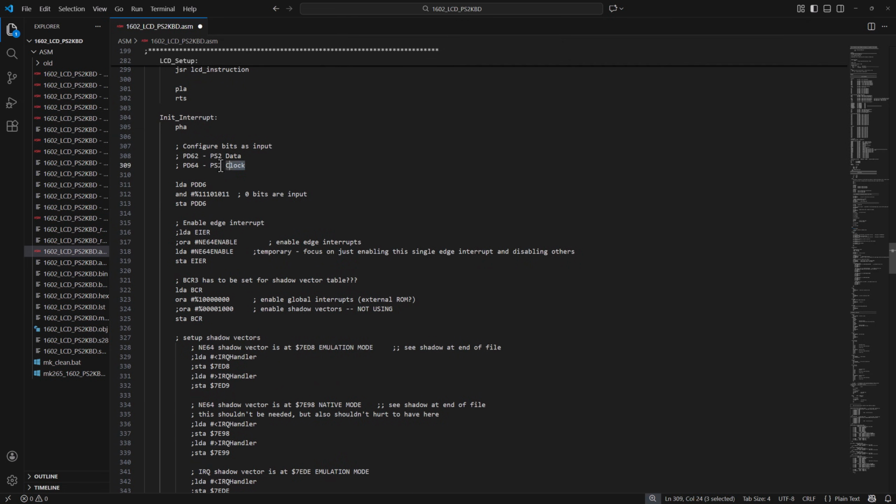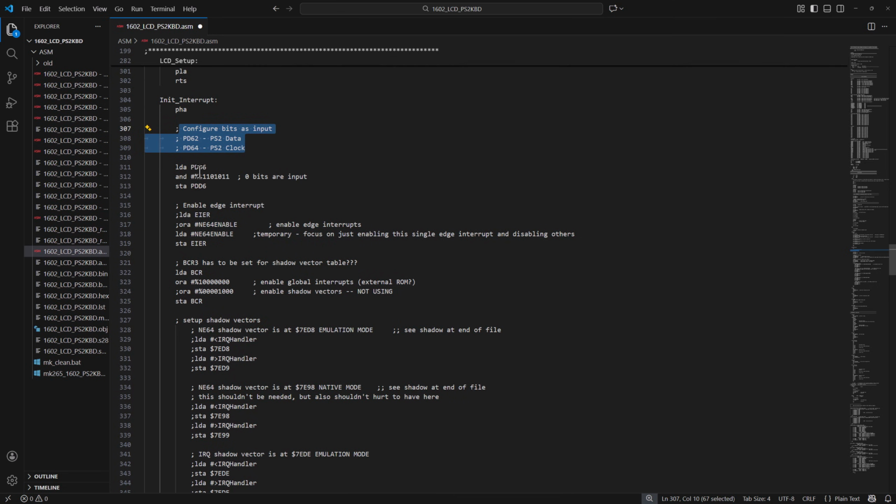As a reminder, I'm using these pins here. PD64 for the clock, which right now today has a button on it instead of the clock line. And then PD62 will be my PS2 keyboard data line. Then I come down to PDD6, the data direction, and I say that those two bits are input, so I flag them as 0 and store it back. I read it, AND it to turn those to zeros, and then store it back. So that basically said those are going to be input lines.